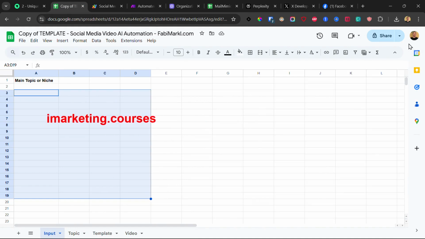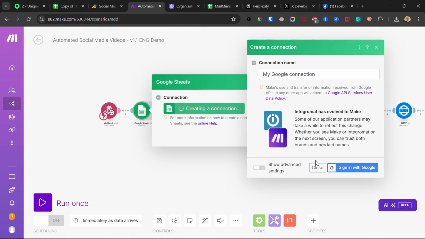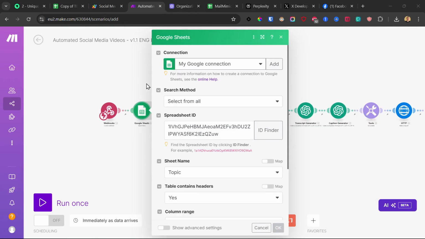So if you just click on your icon on the top right, you will see this is the Google account you're currently logged in with. Make sure you have the same account when you sign up with this. So I'm going to complete this process and then we move forward. And when it says Google connection, then everything worked.